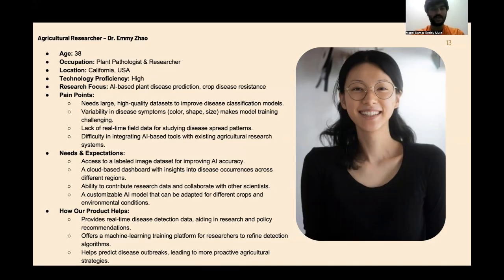Coming to the needs and expectations, she needs access to labeled image data sets for improving AI accuracy and a cloud-based dashboard with insights into disease occurrences across different regions. Our product helps her by providing real-time disease detection data, aiding in research and policy recommendations, offering a machine learning training platform for researchers, and helping predict disease outbreaks.